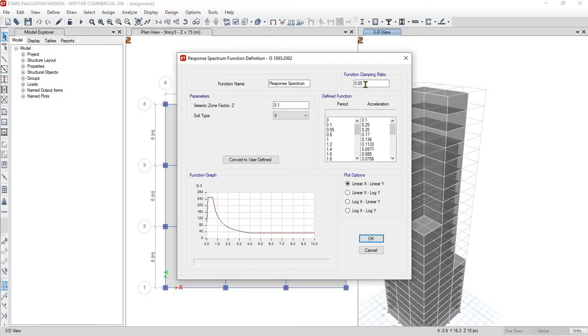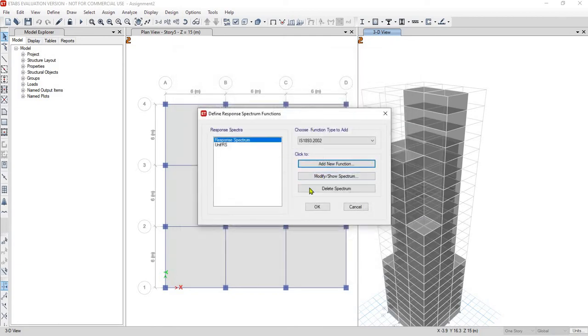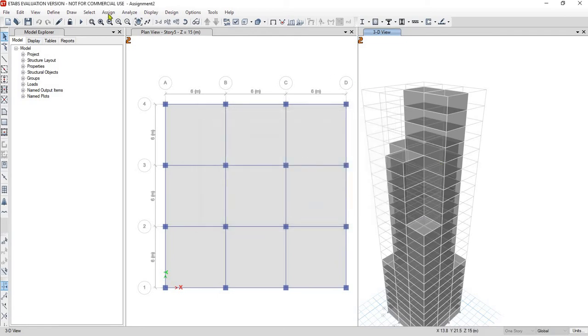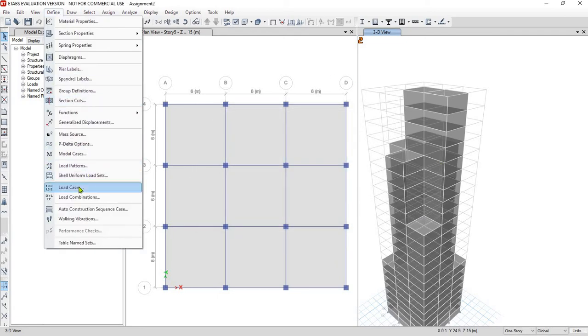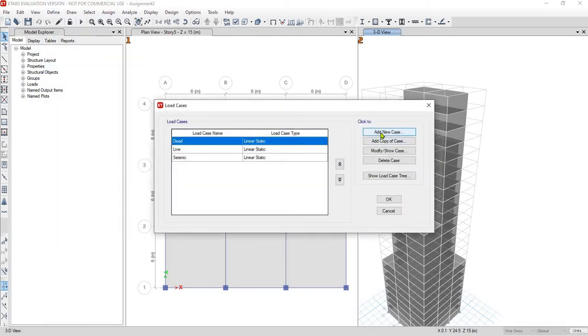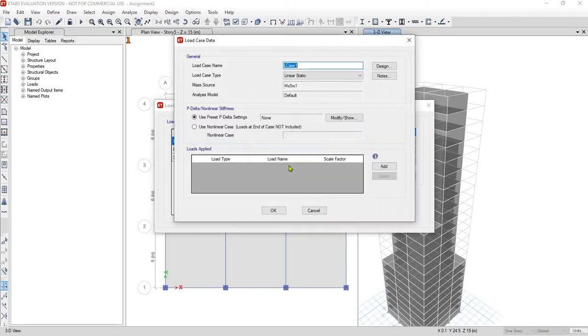Damping ratio should be selected 0.05 for concrete frames and 0.02 for steel frames. Now click OK. OK again. Now we need to define the load cases. We have to add new case.